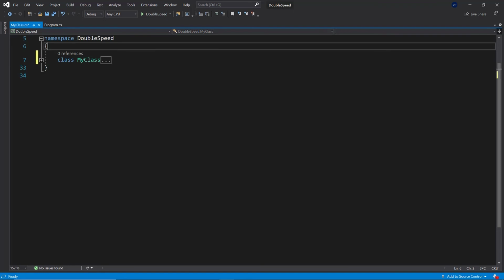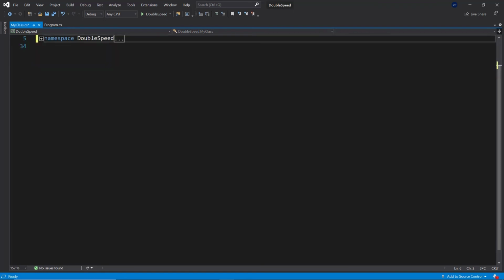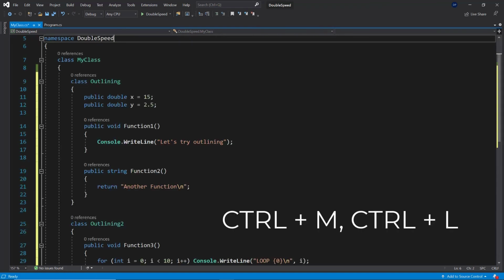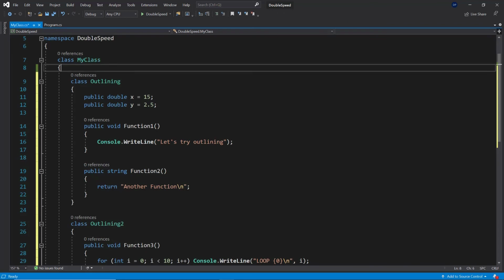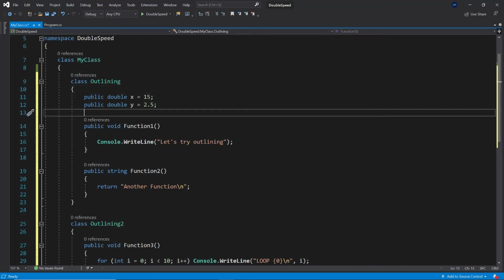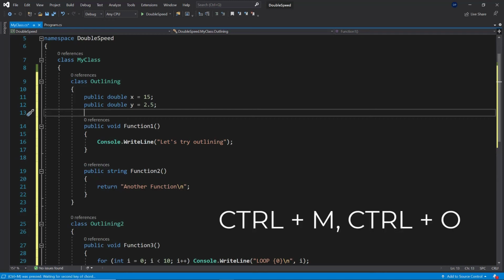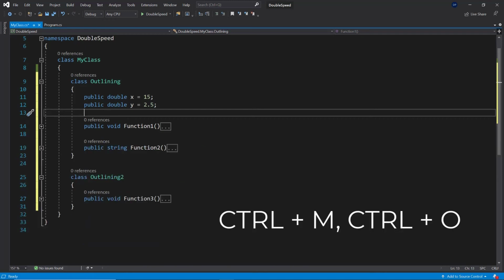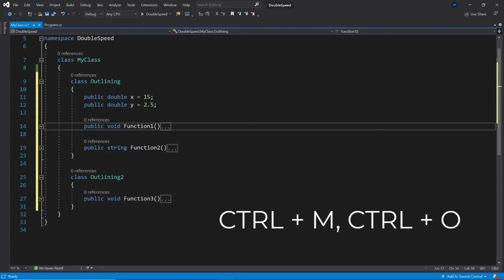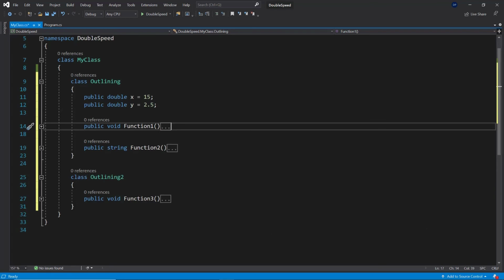And if I do it on the namespace level, then it will collapse the complete namespace. Now, if you want to expand all of them, you can press CTRL M and CTRL L. This will then expand all of your definitions and all of your classes and methods. If you want to collapse everything down to the definitions, you can press CTRL M and CTRL O, and all of your functions will be reduced to their definitions.